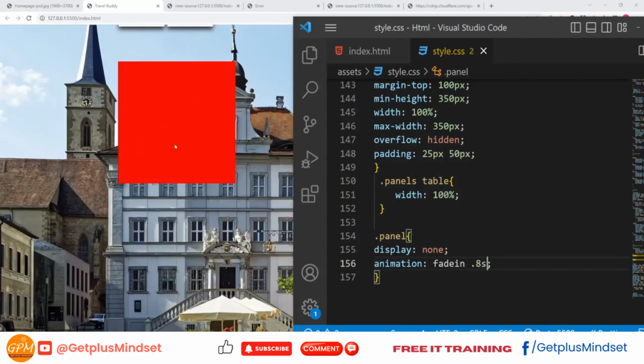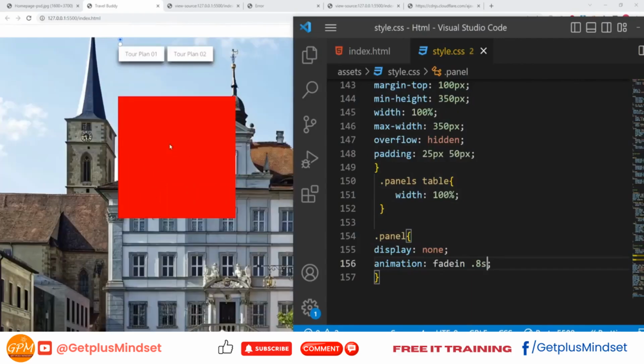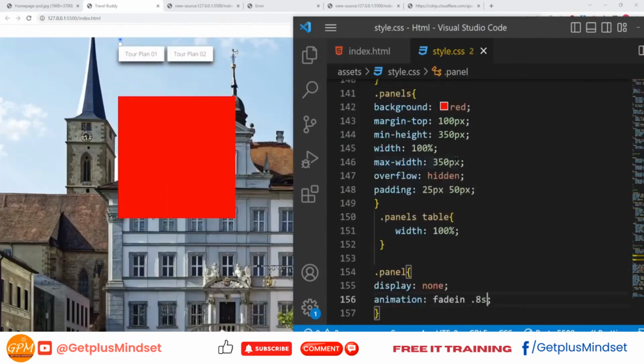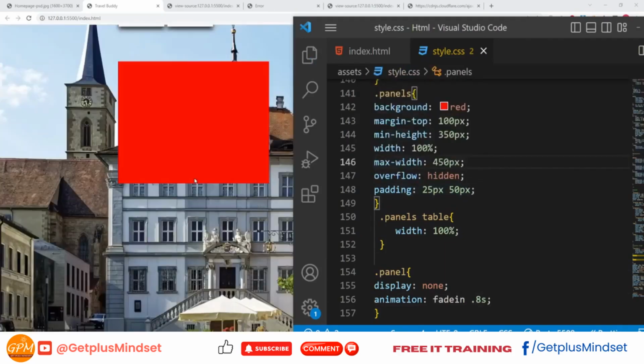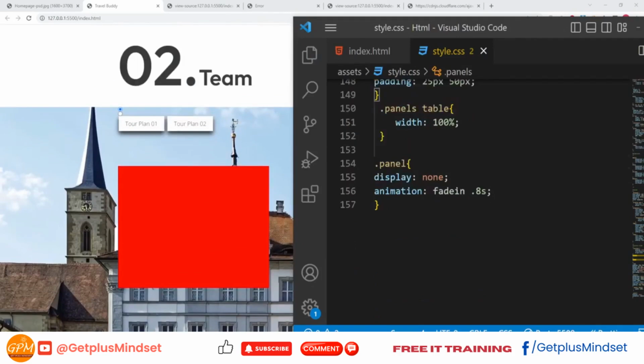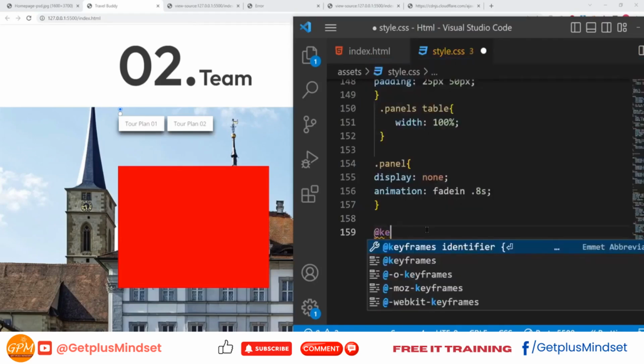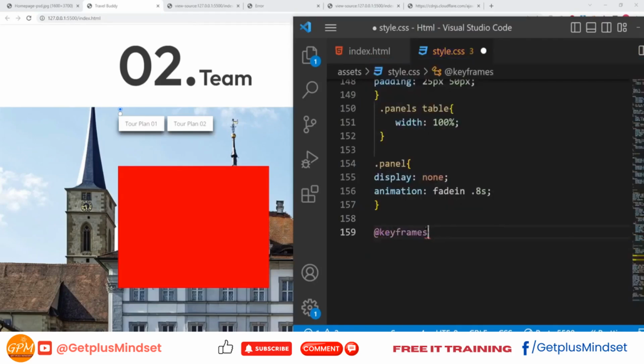Okay, so this is hidden for now. We want to make the width a little bit more. Make it 400 pixels actually. Okay, the width is now more. Now we are going to use CSS animation, using keyframes, fading.